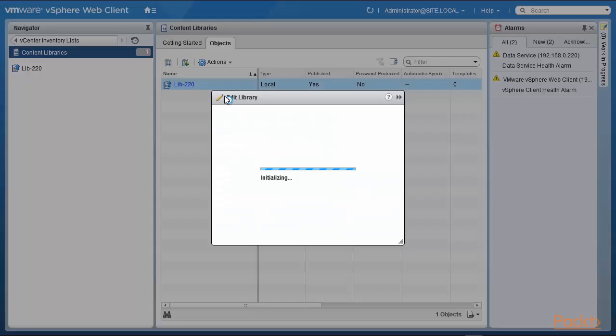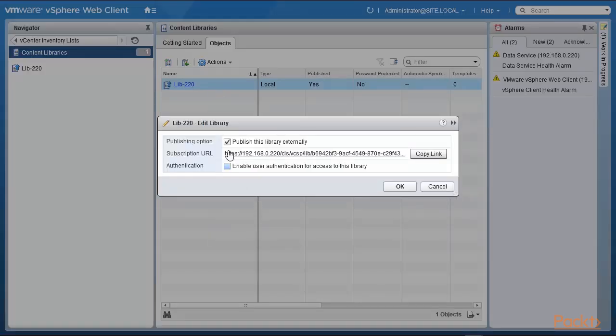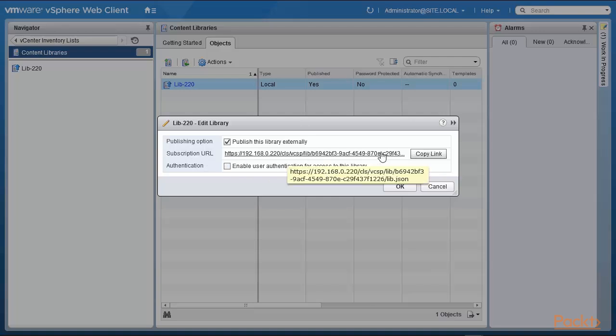So let's look at edit settings briefly. So I've said that this library will be published externally, and that I have the option of changing the authentication, which I'm not going to do. And if someone needs to subscribe to the contents of this content library, then that's the subscription URL that has to be used. You can see that it is a JSON file that's actually created.